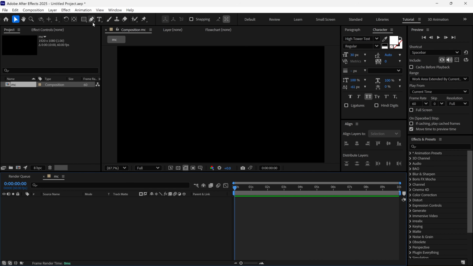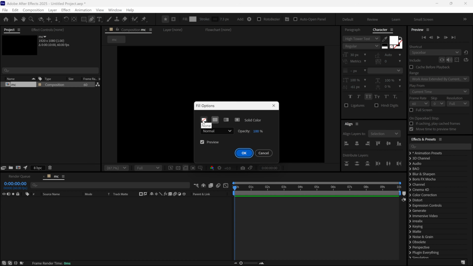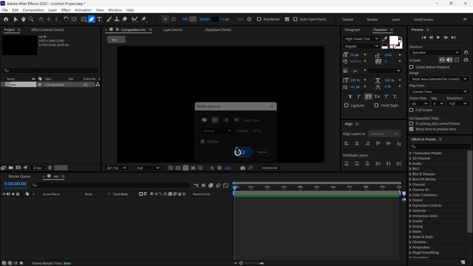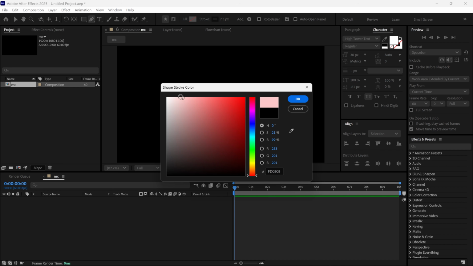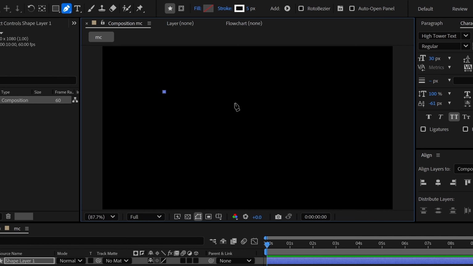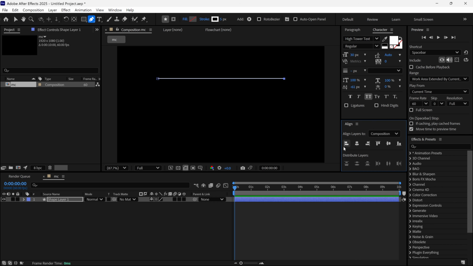First, I select a pen tool and I turn off the fill. Also, I turn on the stroke and then I change the stroke color to white. For now, I set the stroke width to 5 pixels. Then I create a straight line like this and I rename this layer as a roof. Then I deselect this layer and once again I create one more vertical line like this.